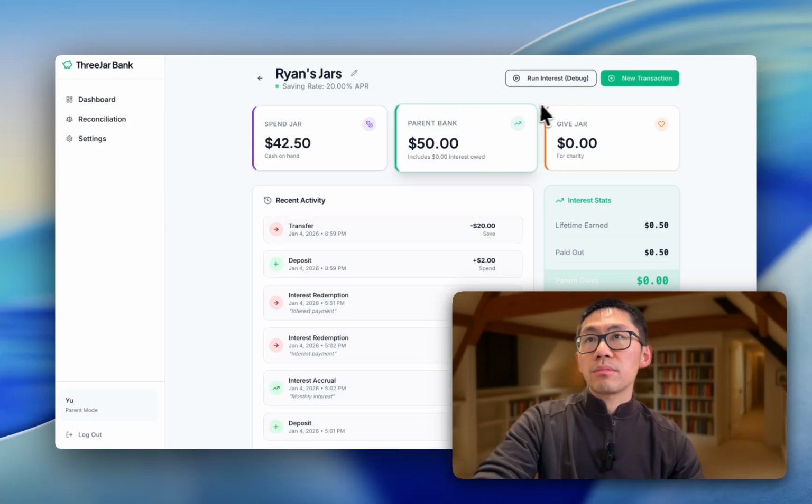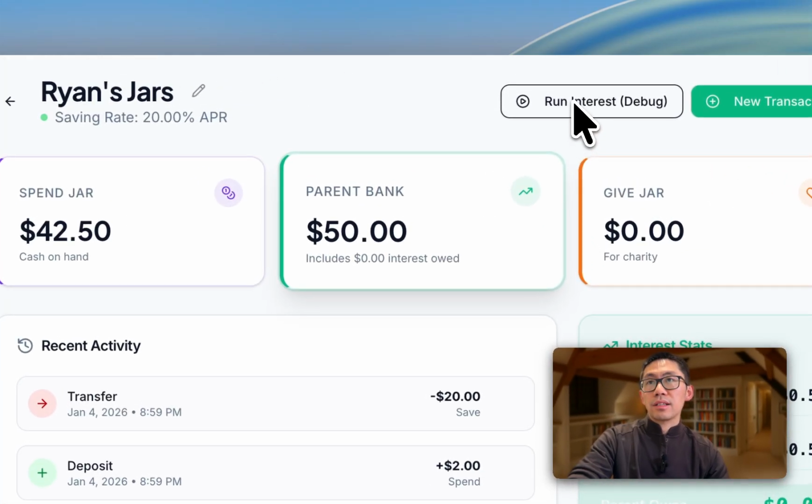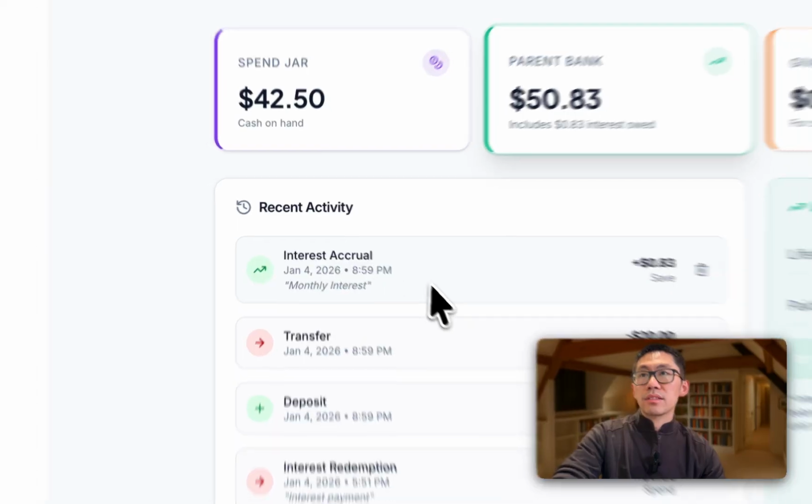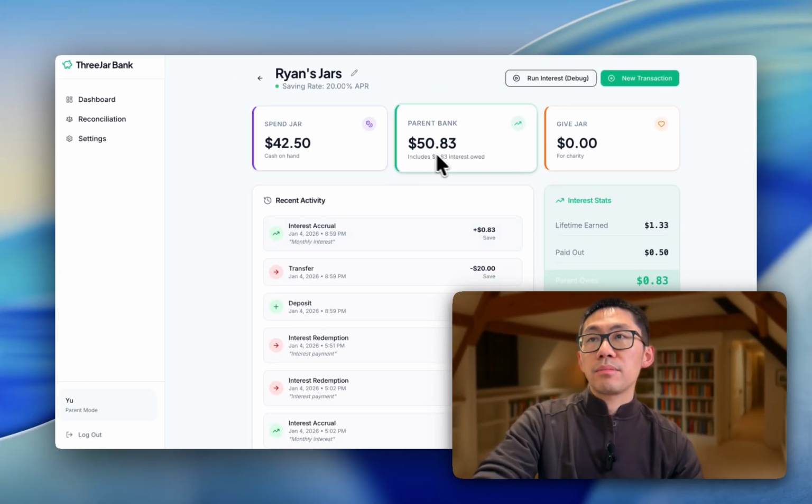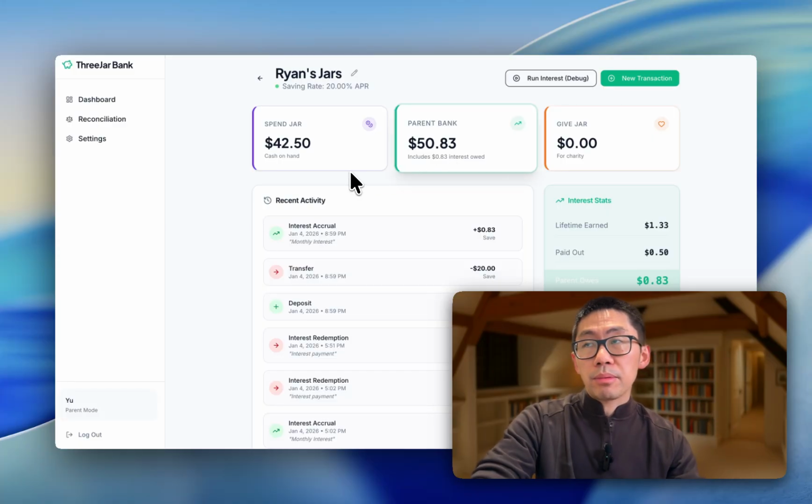The most interesting part is, for example, I can force run an interest calculation. So let me just run that. As you can see, I got some interest on the money, and that's added here. What's difficult about the interest is that now when the money generates interest, the physical money in the jar is not going to match the amount of money they have on paper.